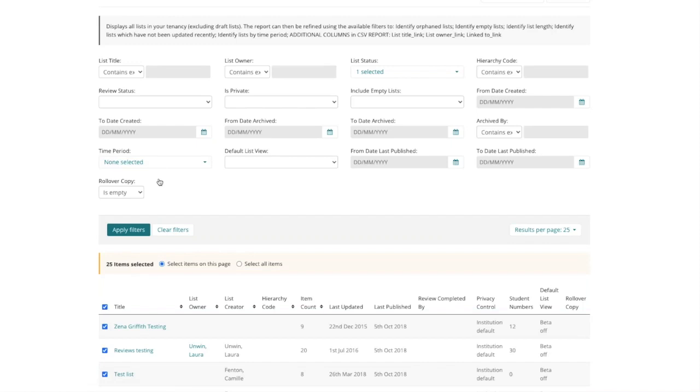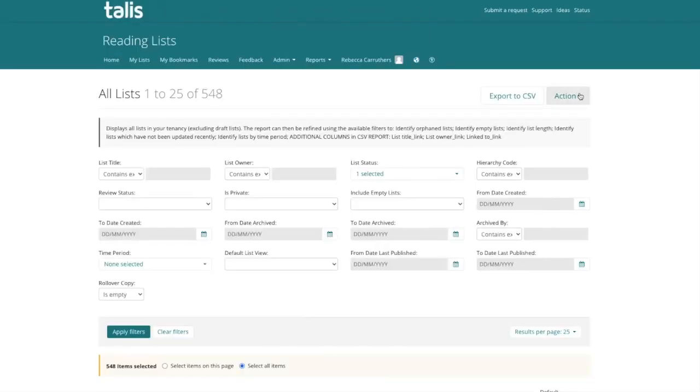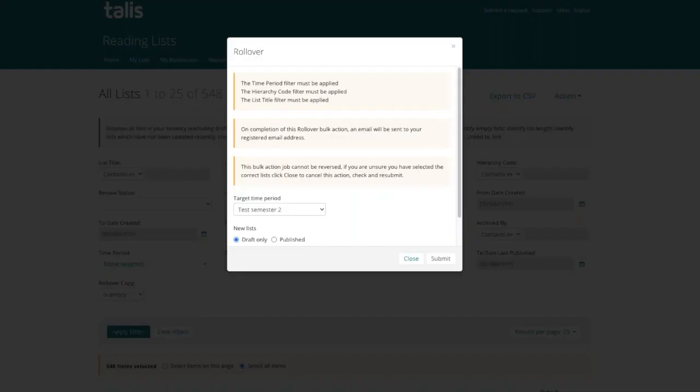If you were using that time period filter and you did want to select everything that was published for that time period, and not at this stage select anything that's published with unpublished changes, you could select all items that are related to this particular filter result. It will give you a summary of how many lists are picked up in relation to that. And then you would click your action button and select rollover.